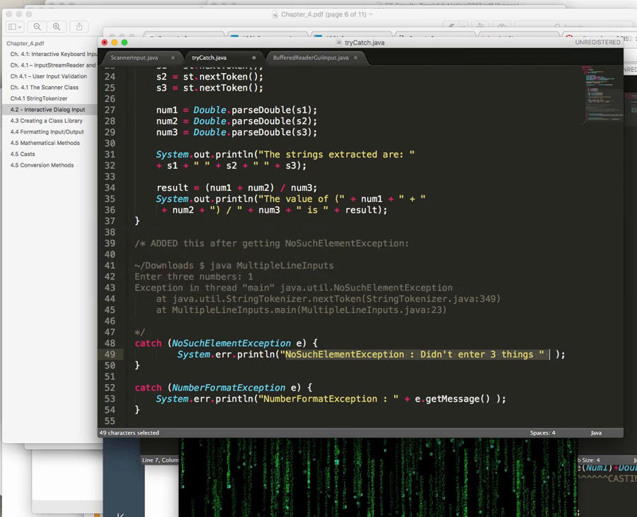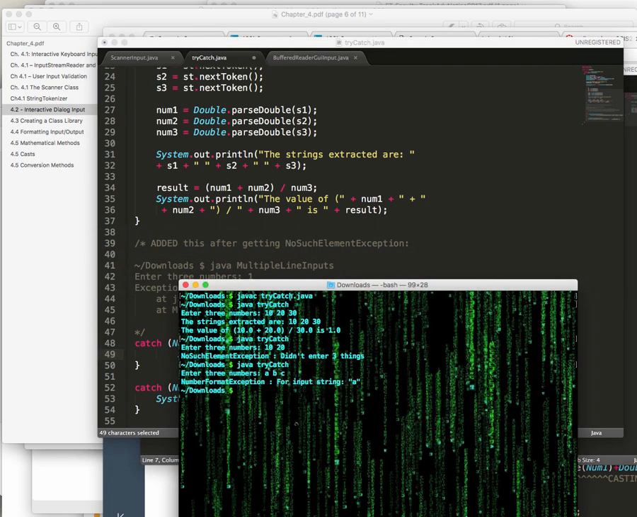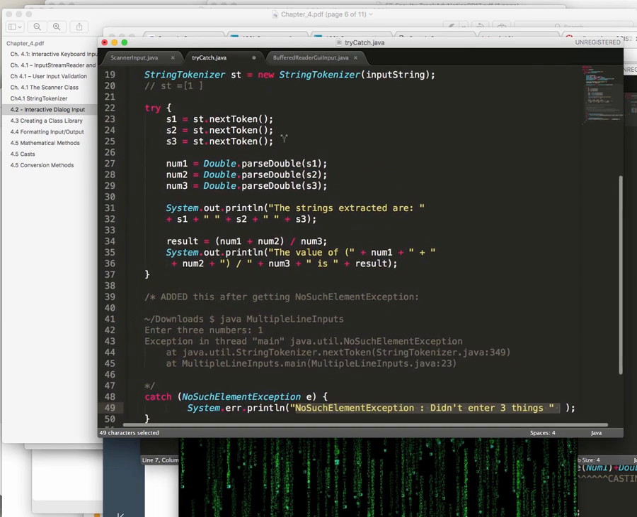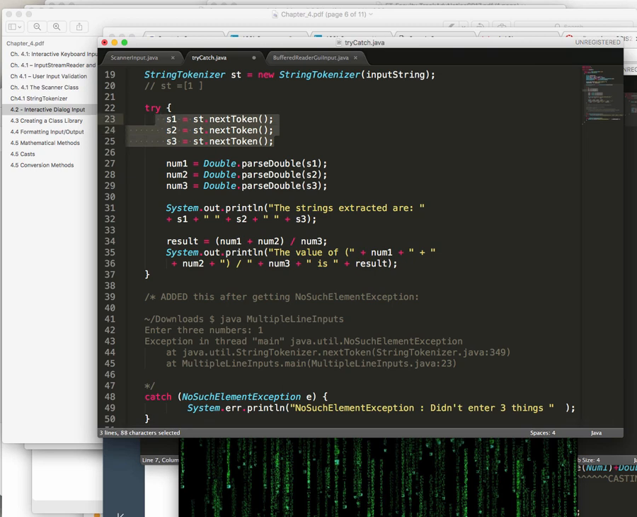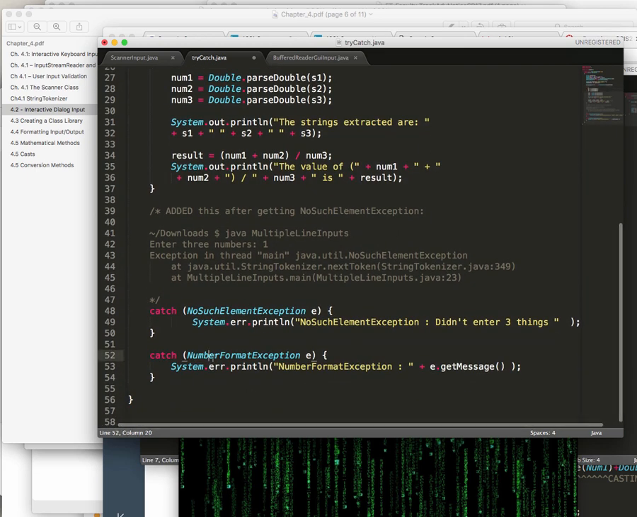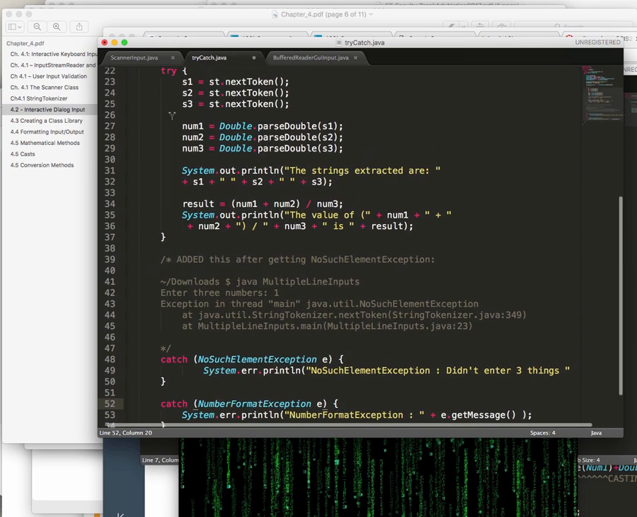So the question is, what if I put more things than I need to? I'm going to run this thing and give it 10, 20, 30, 40, 50. That's okay, because I'm telling it to grab the first 3, and who cares about the rest. So the only error message you get is if you don't have at least 3. You also get an error message if you didn't enter numbers, because where is that? Well, right here.